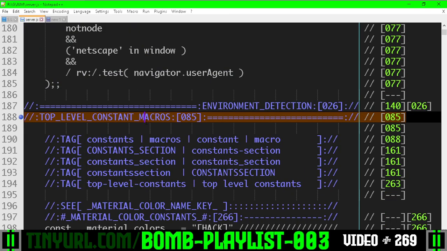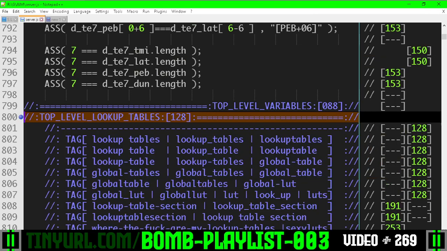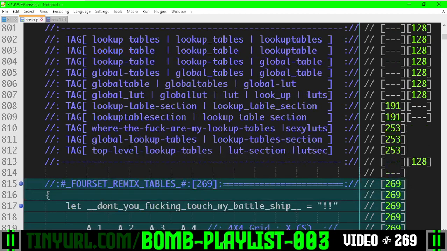So in the top level constant macros section, we have added this in video 264, but we're going to use it now. So we're going to map a Fourset subcell index to an XY cell coordinate. So for cell 0, it's 0, 0. For cell 15, it's 3, 3. Cell 14 has 2, 3 on the X and Y. We're going to take this and use it down here in the top level lookup tables.